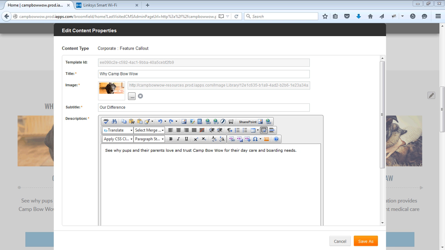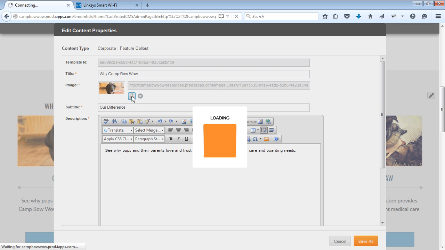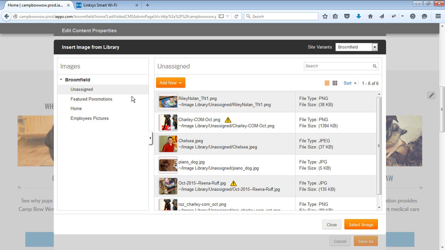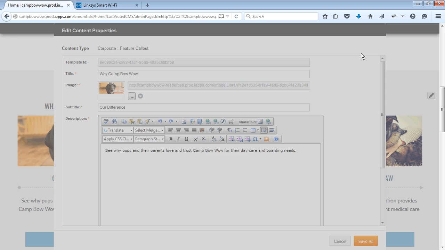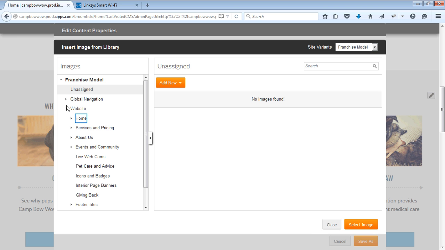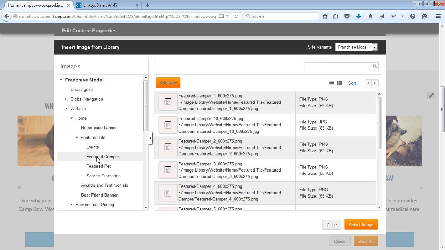You want to edit the image. To get a new image in here, you would click on this ellipsis, and then you could upload an image that you took, or take an image, again, from the Franchise Model Professional Image Library.